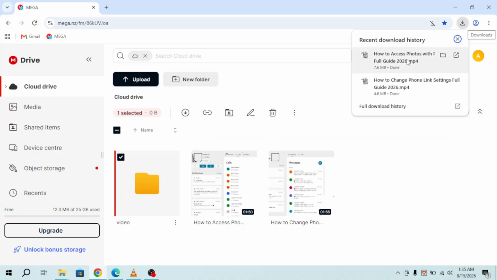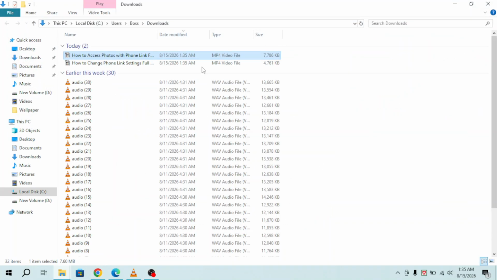After the transfer finishes, open your browser's download list or your computer's downloads folder. Locate the file and check that it downloaded correctly. If you downloaded an archive, right-click it and use your computer's extraction option to unpack the contents.